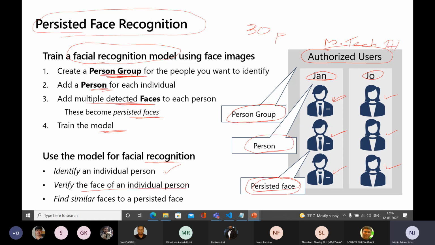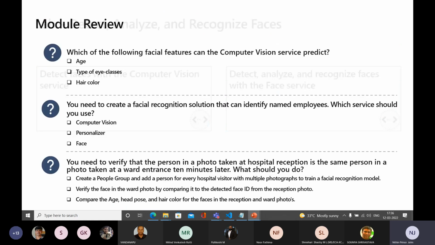That means provided the name and the image, you need to verify whether that image contains this person or not. So you need to verify that face. And also you can find similar faces in this group. Sometimes out of these 30 persons, 2 of them are similar. You can get that information too. So using this facial recognition model, you can do all those things. So that's the exercise that we can do in this.